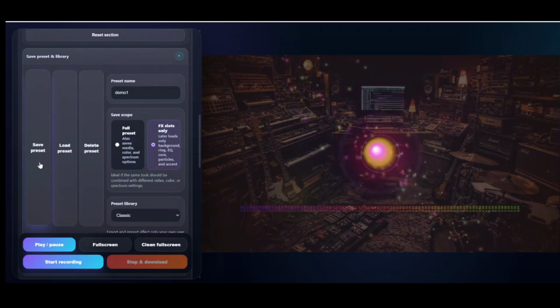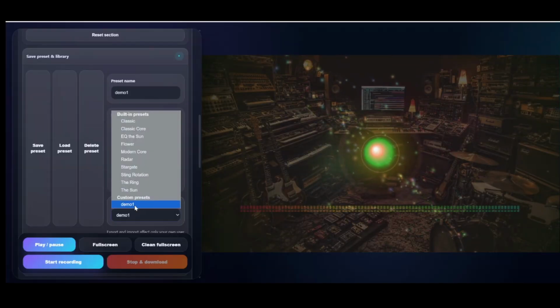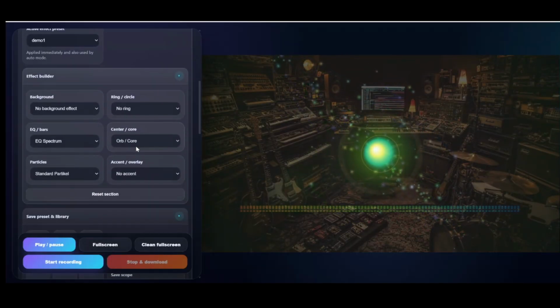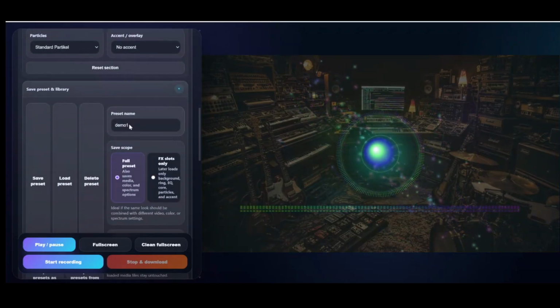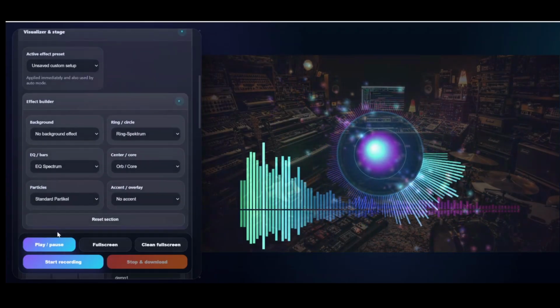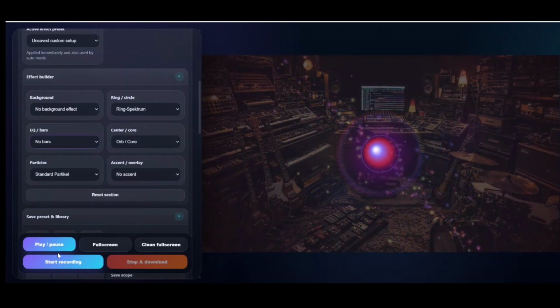And then you can press Save. And then you have here in the preset library, you have your custom preset. So, and then you maybe do a different thing, like there's also like this ring spectrum. We can look at that. Coffee gone cold in my hand. Maybe we can remove this EQ spectrum bar like that.